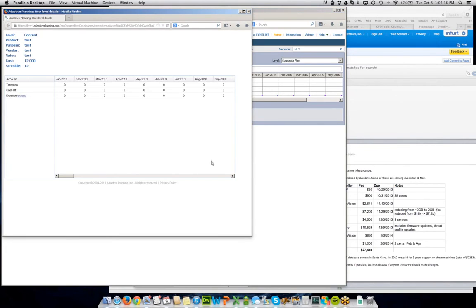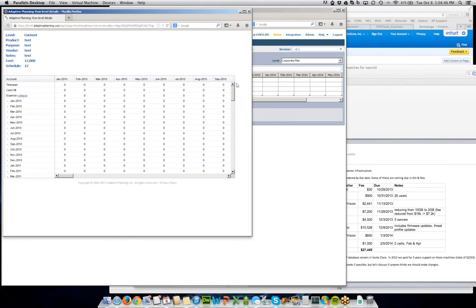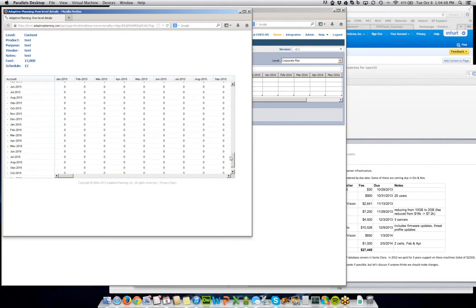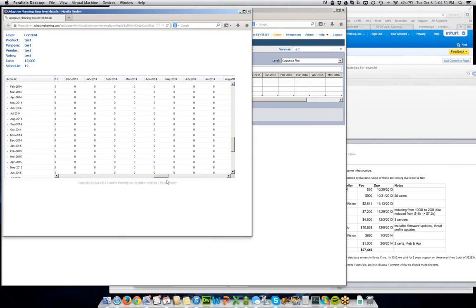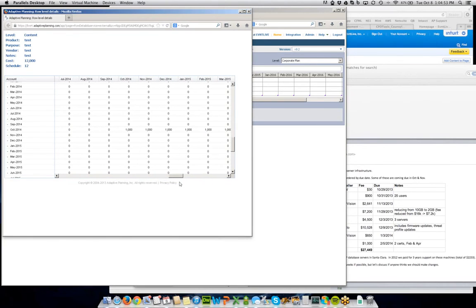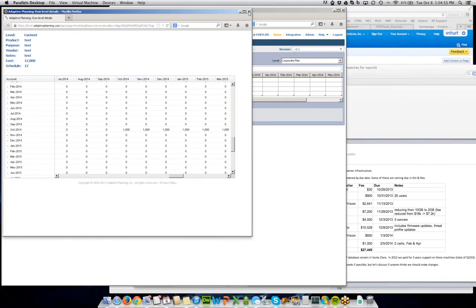You can right click on any row and say row details, and you'll actually see kind of what's happening behind the scenes there for one of these things. And if I expand it, I think it does by month. Yeah, I don't know.